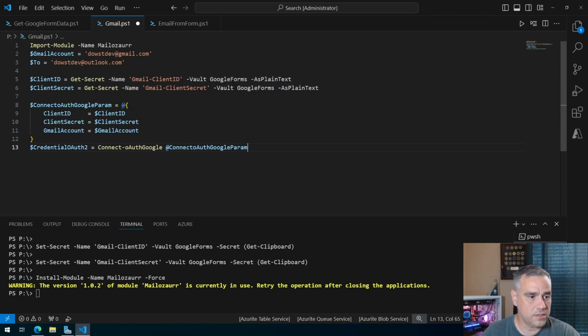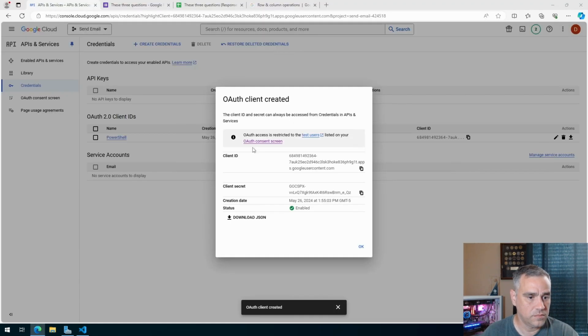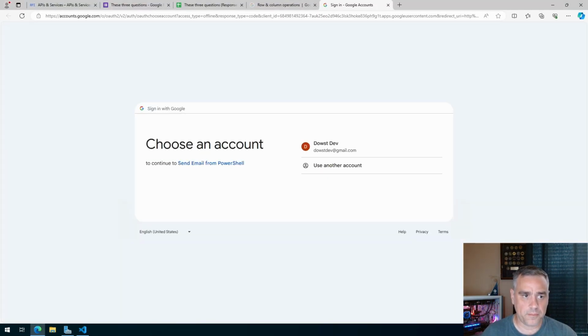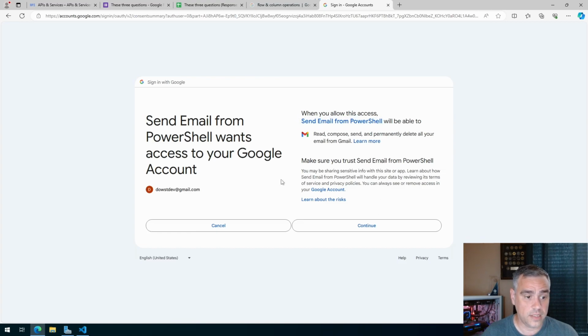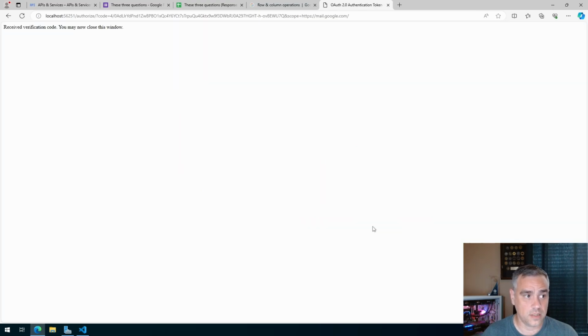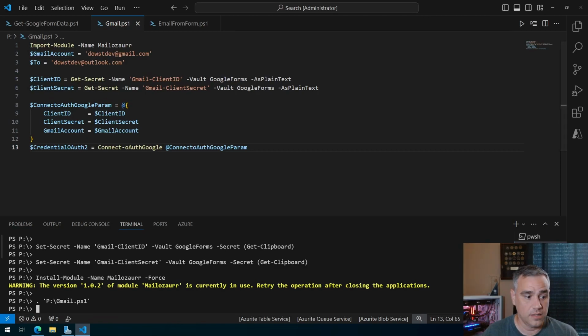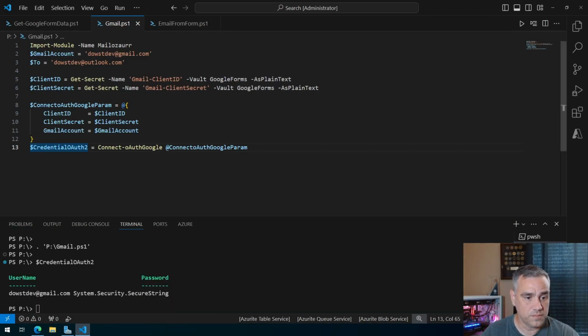So if I run this now, see it popped up automatically and says, please choose an account to send email from PowerShell. And I choose my account. It's currently being tested, so we're in developer mode. So we'll go ahead and continue, and then it'll give you the prompt here. If you trust this, go ahead and continue. Verification is completed. I can close this, and now I am authenticated with Google.